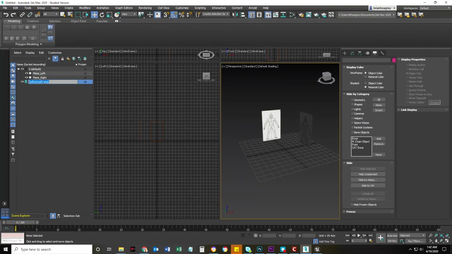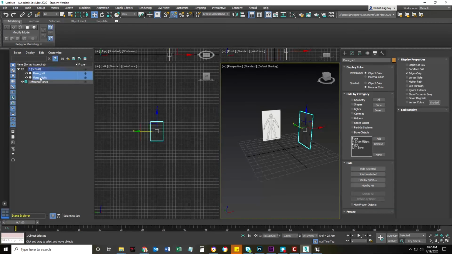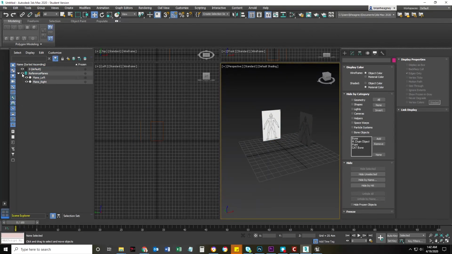Rename. I just need to make that L lowercase, and then I'm going to select these planes and drag them into reference planes. Now I can hide them whenever I want, and I can also freeze them whenever I want. I can just freeze that overall layer, and as long as just the planes are in there, it freezes both of them. And I'm ready to start my modeling.